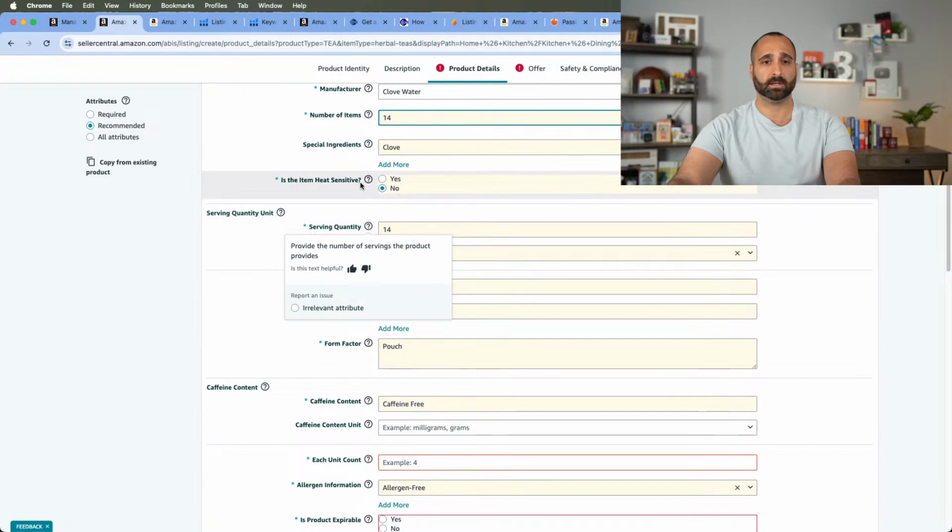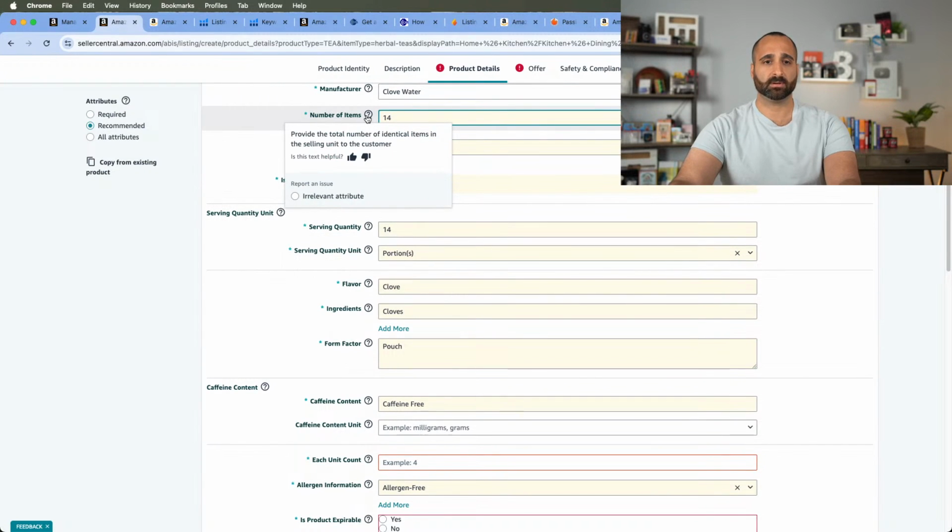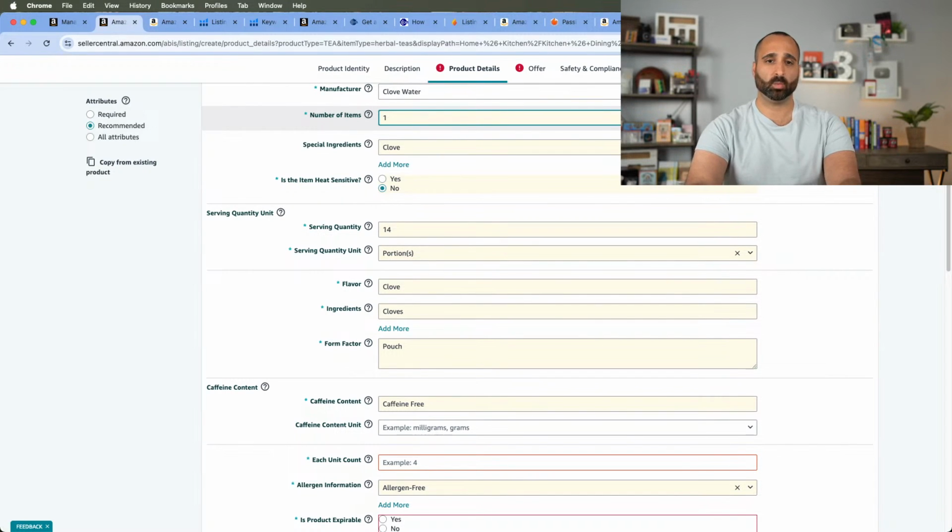It's gonna be, actually wait, number of items could be the number, provide the total number of identical items and the selling unit to the customer. So for me, that's gonna be 1 actually, not 14. So that is how many packages or units. So I'm gonna have a bag that has 14 tea bags in it. So I'm gonna be selling 1 at a time. So the number of items is gonna be 1 here.